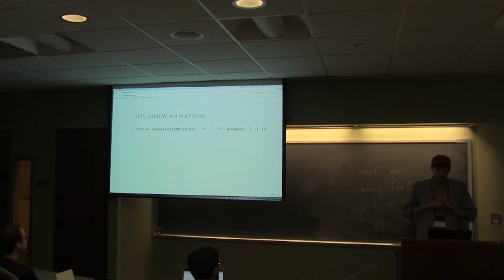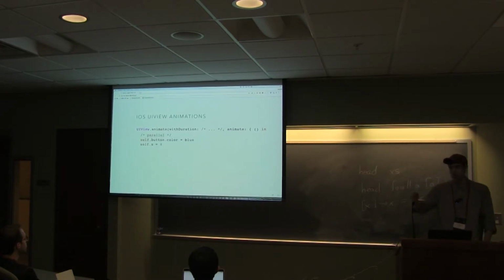And then we have this animate callback. And in this animate callback, which we write as a curly brace in Swift, we just imperatively mutate the state of our view. So here we are just changing the button to blue, and we're changing the X position to 4. And essentially, this gets animated in parallel by the runtime. And then if you want to do something afterwards, to run something in sequence, you pass another callback.